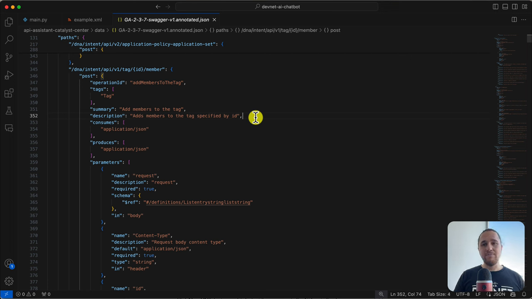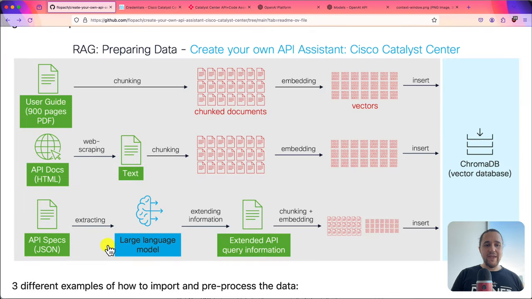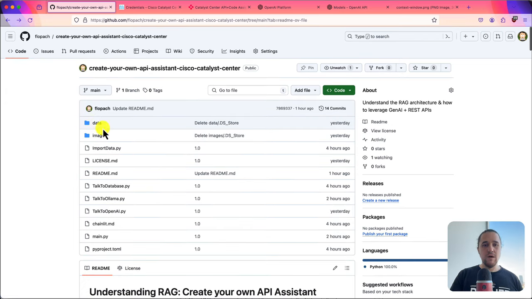And this is why the process is as follows. At first, the API specification is extracted, so as we saw before, per path. And then new information is being created based on the user guide and based on the API documentation, of course, with the large language model here. Basically, the API specification is extended, and the extended information are directly put into the ChromaDB. And of course, before that, again, the data will be chunked and then vectorized and then finally inserted into the vector database. But this can take a while because it's about 500 operations you need to do and you need to create there. And this is why I already inserted my output in the data folder.